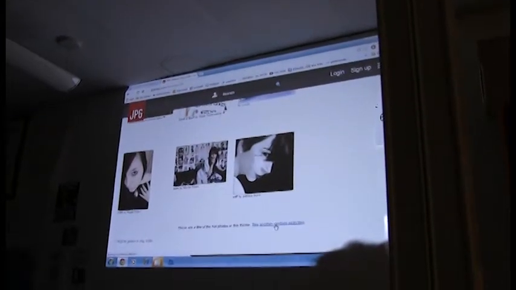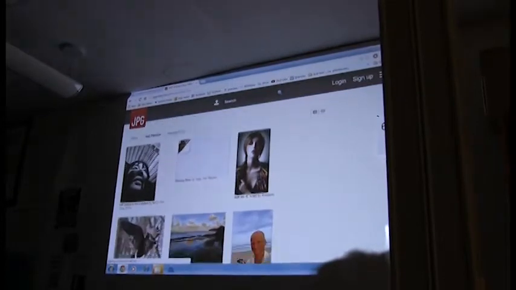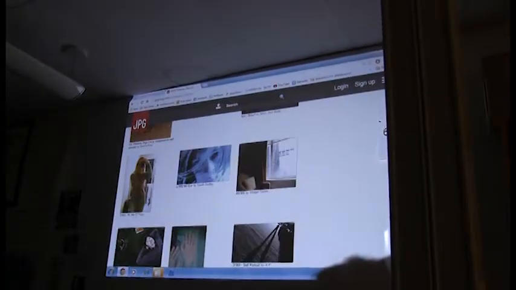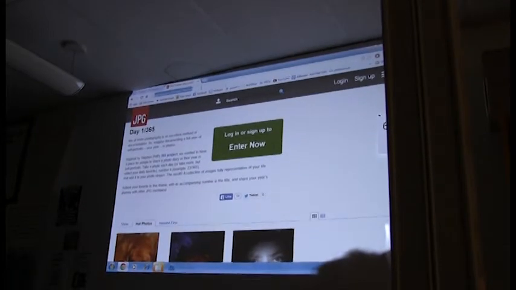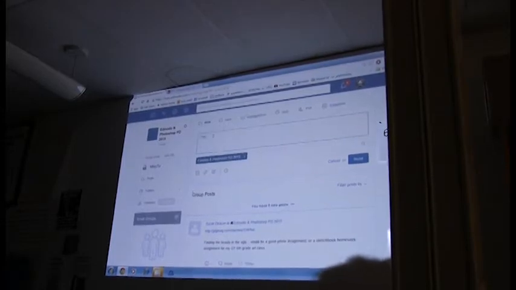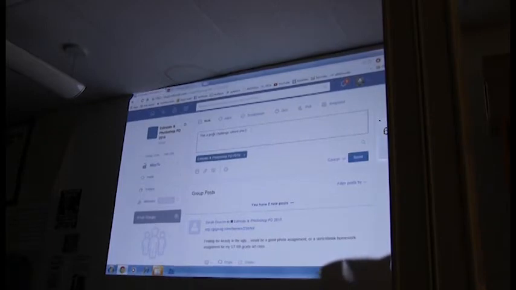At the bottom I can click see another random selection, and these are all ones that were turned in for this assignment. So maybe I really like this assignment, and I want to share it with my class. I'm going to copy the URL, go back to Edmodo, and post it to the group. I scroll up to the top, click the note, and say, this is a great challenge where you photograph yourself every day for 365 days.